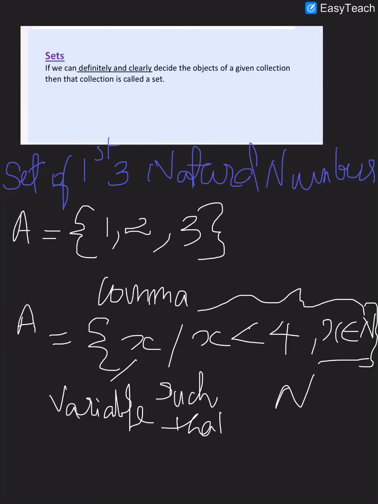In this, x is the representation of the set, and this symbol is read as such that. These two are the conditions. So we read this as set A is equal to x such that x is less than 4 and x belongs to N. So these are the two ways I write the set of first three natural numbers. In the first method, I just write the elements in the set, 1, 2, 3, and the second I write in the form of representation by using a variable x and giving two conditions. So these are the two ways to write a set.